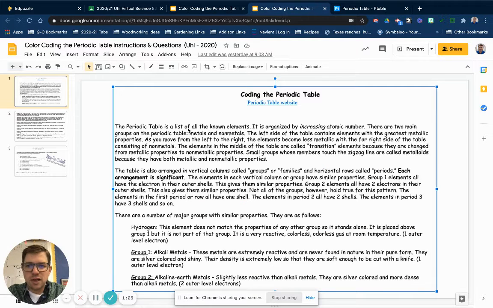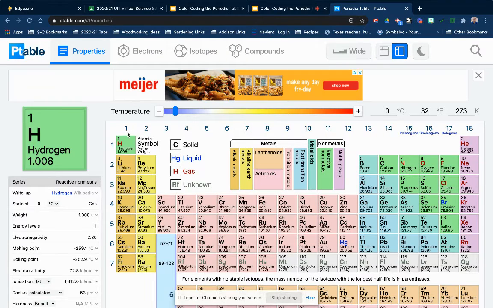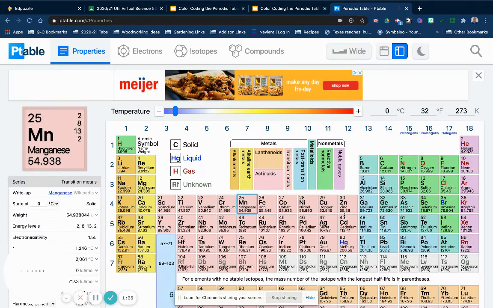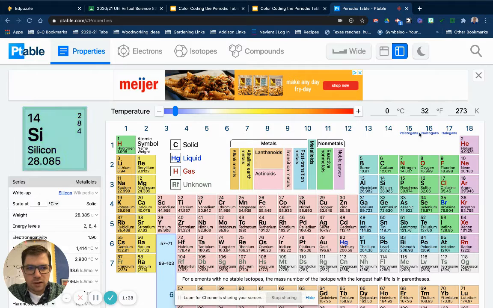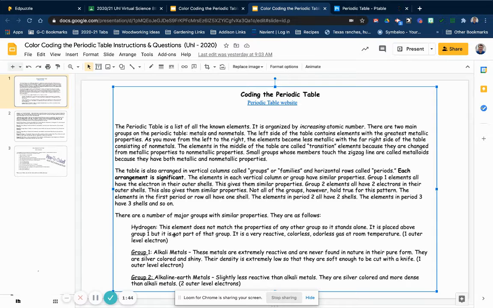This first slide is talking about the periodic table in general. Then it goes down to go over the groups of the periodic table. And remember, all the groups go up and down. Group 1, Group 2, this is 3 through 12. This is 13, 14, 15, 16, 17, and 18. It's going to tell you a little bit about all of them. Hydrogen is its own group. It's in Group 1. Then below it is Group 1, alkali metals.